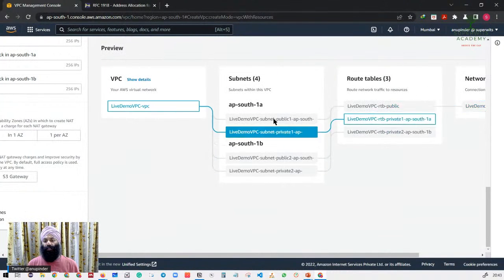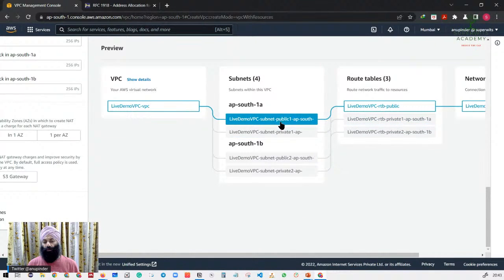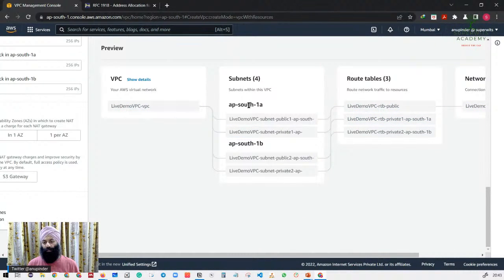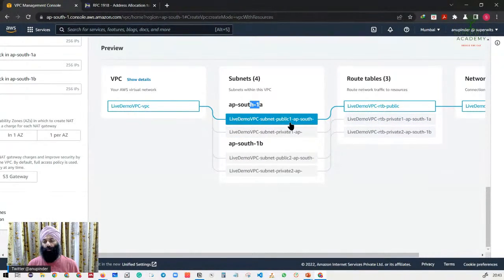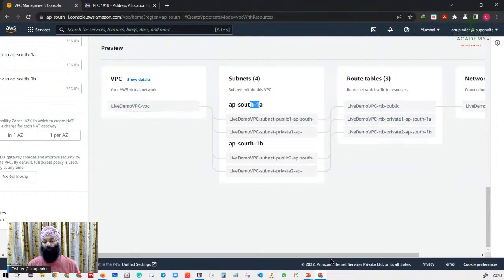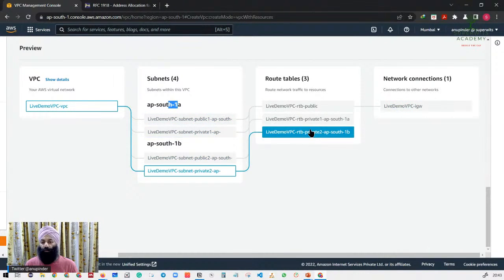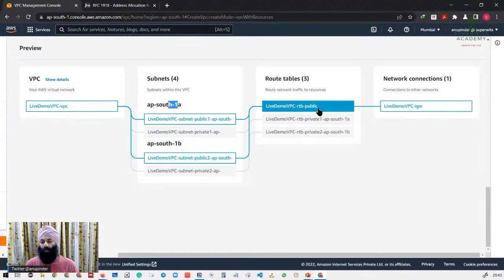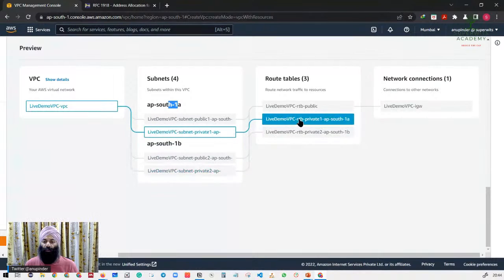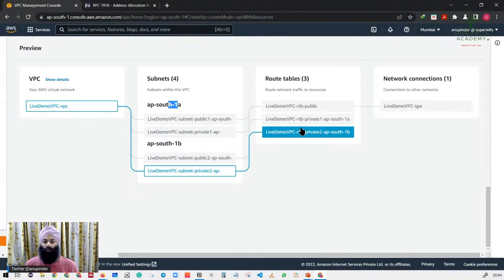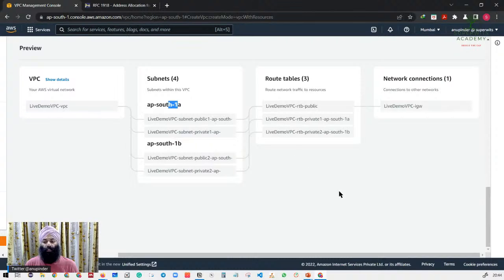So two subnets have been created in each availability zone, where one is going to be for the public network and another for the private network of that availability zone. And you will see that three routing tables have been created. One routing table is for the public network, where you connect through the internet gateway to the outside internet, whereas the other two are for the internal networking of your subnets, right? So that is going to be there in this set.